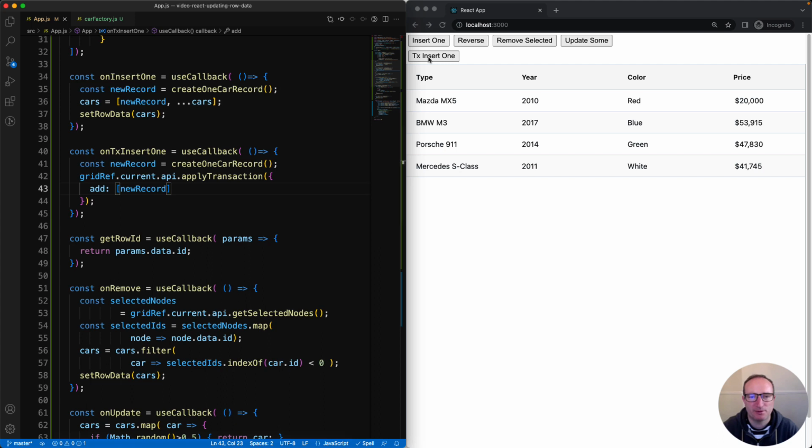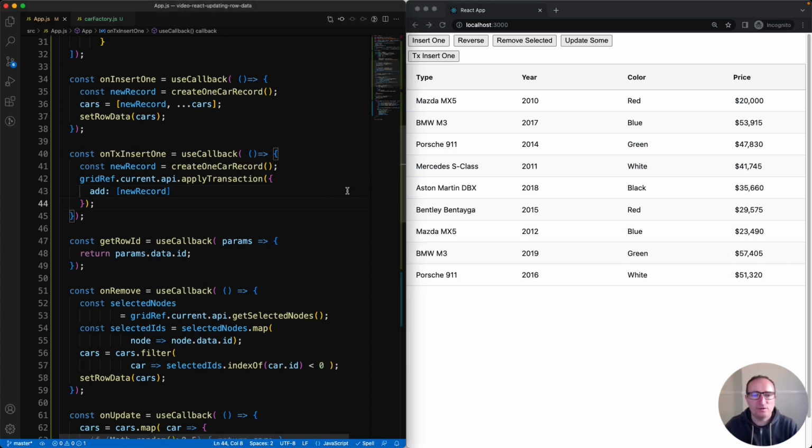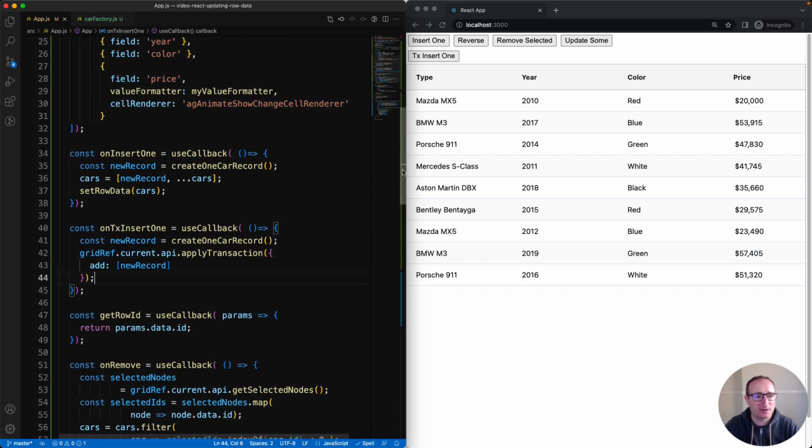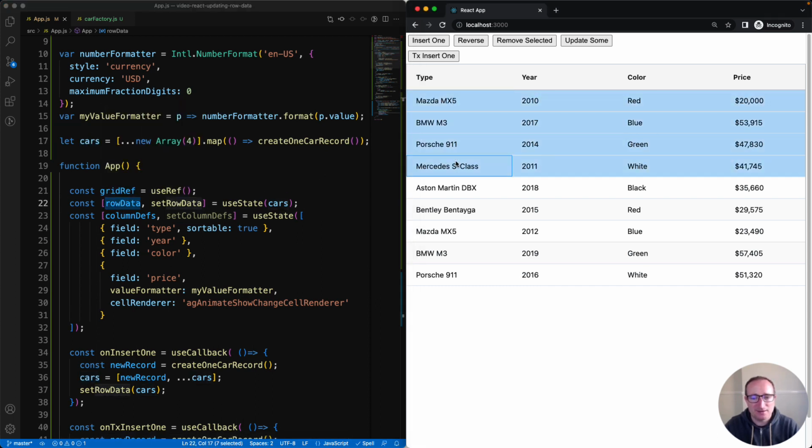Now if I click on the button up here, txinsert1, you can see that rows are being added. One thing to note here is that the grid data is now out of sync with the store. What I mean by that is I'm using this variable here to represent the store in my application, and it's this list which is provided into the use state for row data. So both my store of cars and row data still has the first 4 rows in it. It didn't get updated as I was applying transactions into the grid. So the grid is managing the row state, not the application.